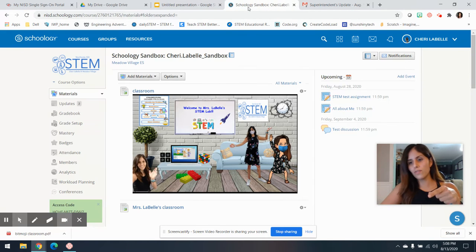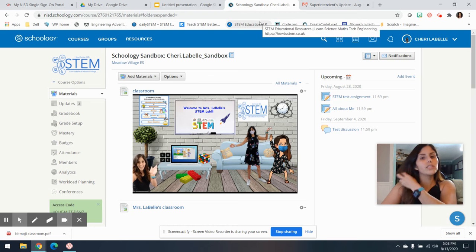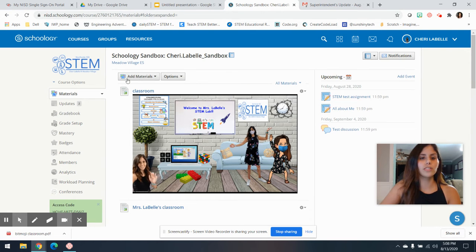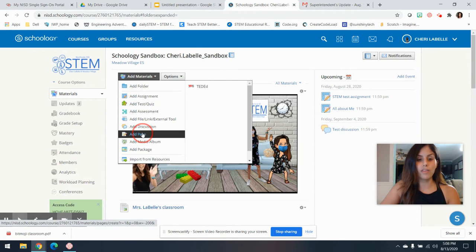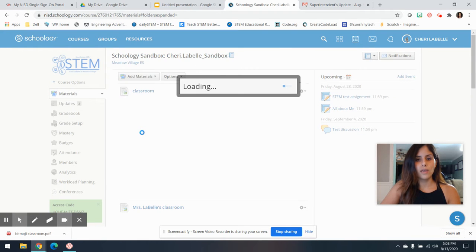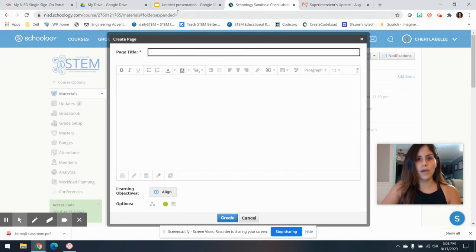We're going to go back over to Schoology, and we're going to add materials to our page. So we're on my play around sandbox. I'm going to add a page. I've seen people do it different ways. I like the add page the best. Okay, so I have my code.